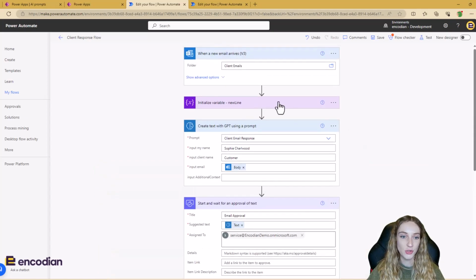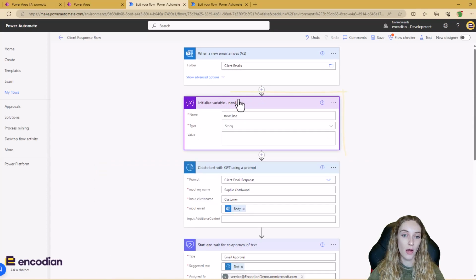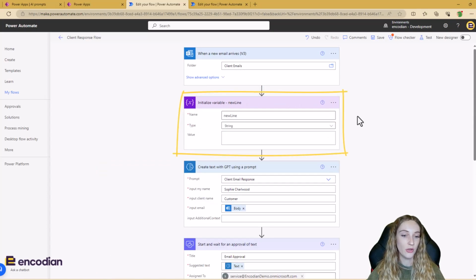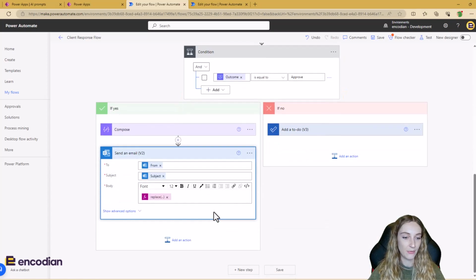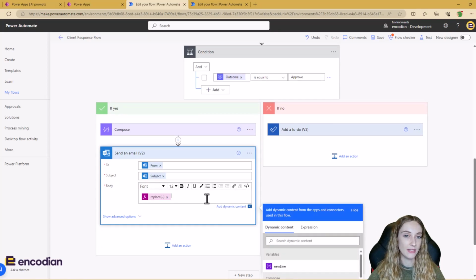So I didn't address why I've got this initialize variable up the top here. And it's because if I just put into my email body down here the dynamic piece of text that was created by the AI, it's not going to have any line breaks in it.